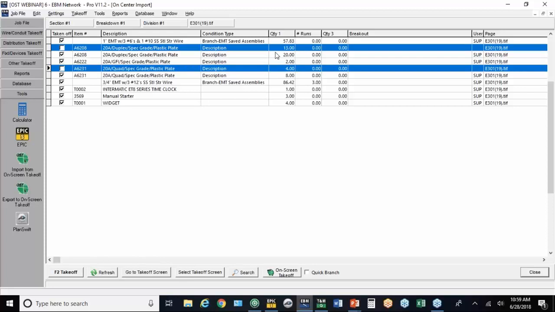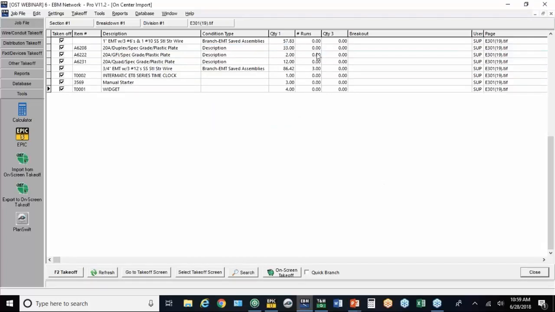Now at this point it's going to make two separate entries. It's going to add the 13 duplexes and the 4 quads, and it'll make 2 more entries in the audit trail, but then it'll give you a total here. So this screen is always going to show you the total for that page.